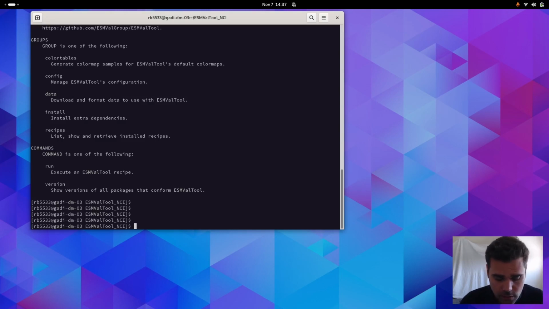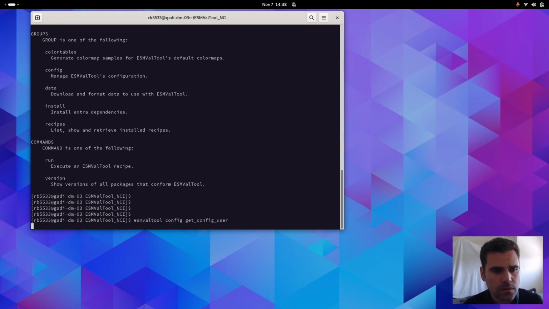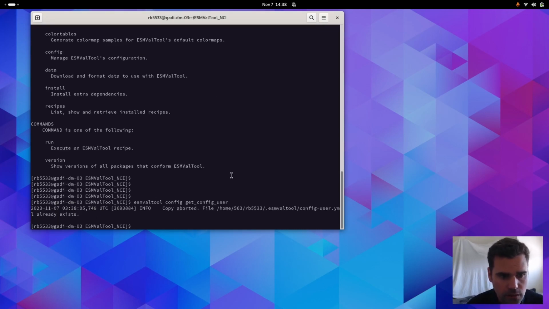You can get the config-user file by running the esmvaltool config get_config_user command. If I run that command, because I already have one in my home directory, this is going to fail. Actually, I can just show you. I should get an error message saying that the copy has been aborted because I already have a config-user file there. This is to make sure that you don't overwrite your configuration.